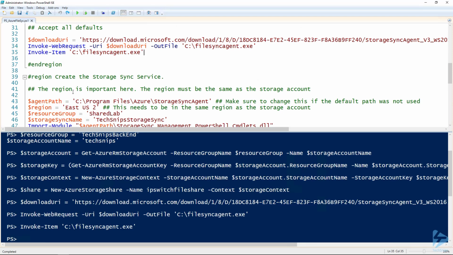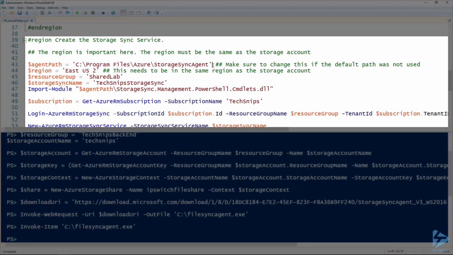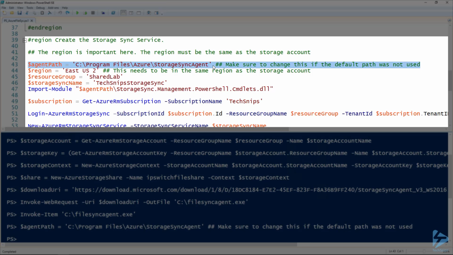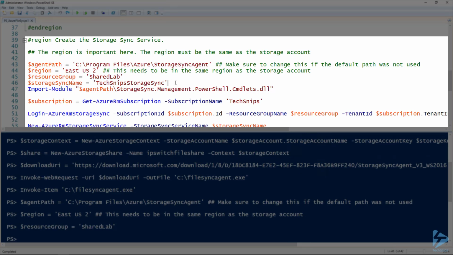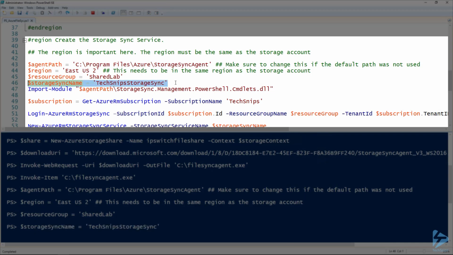So once we've got that downloaded, and you can see here, this is the default path it installs it to, Program Files\Azure\StorageSyncAgent. And I'm going to assign that to the agent path variable. And as well, I'm assigning the region that I'm using to the region variable. And this needs to be the same region as the storage account. And the resource group that I'm going to create the file sync in, that's what I've got right here. And as well as the name that I want to give the storage sync. So I'm going to call that TechSnips storage sync and assign that to the storage sync variable.